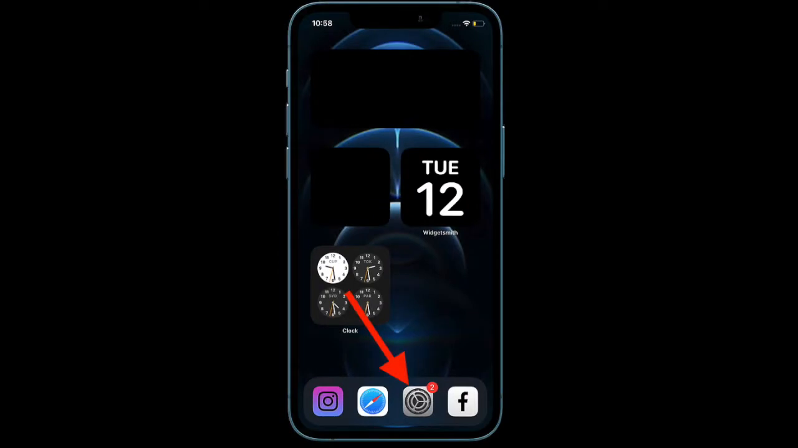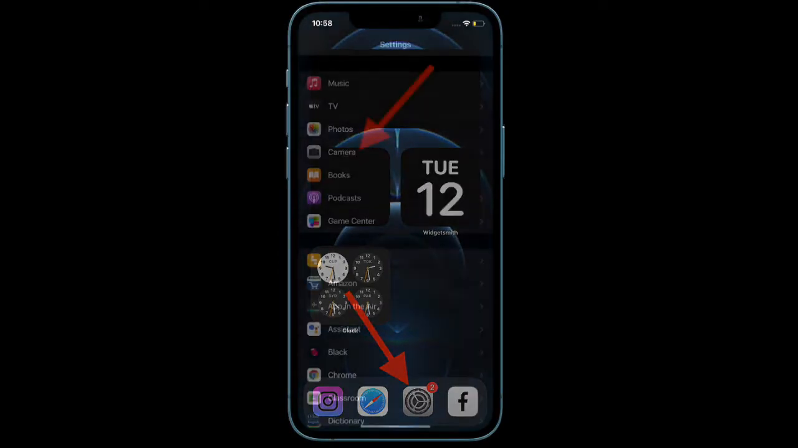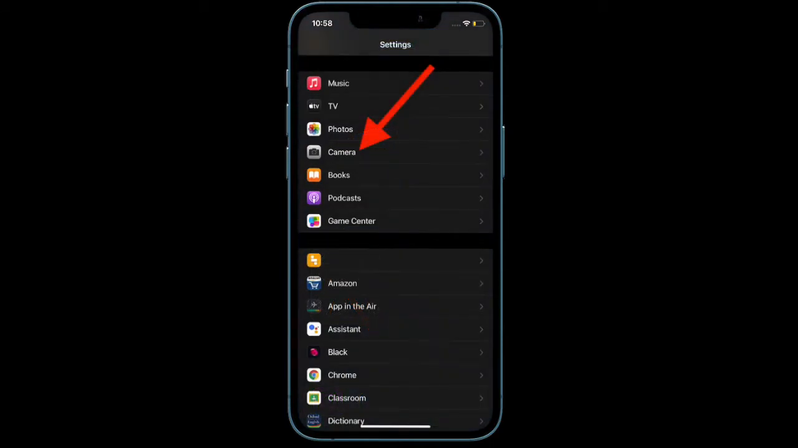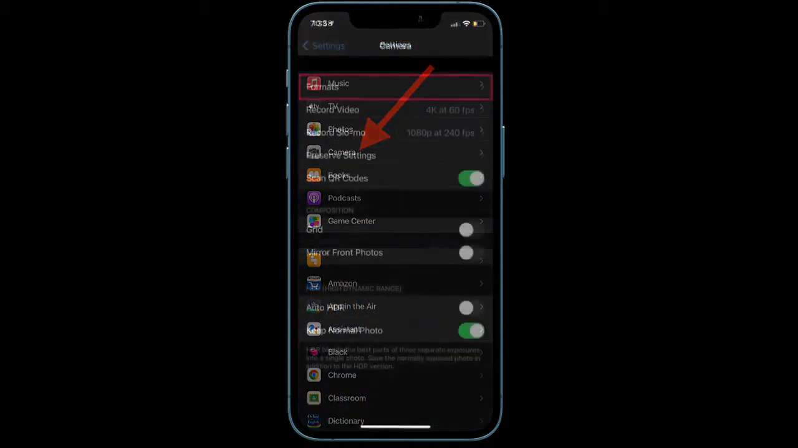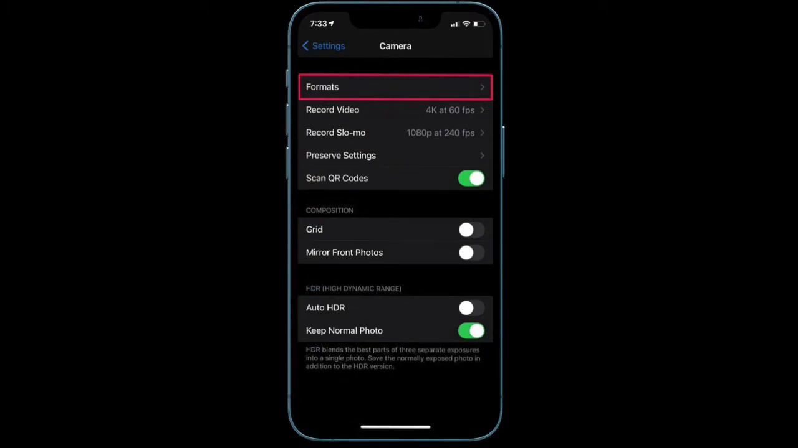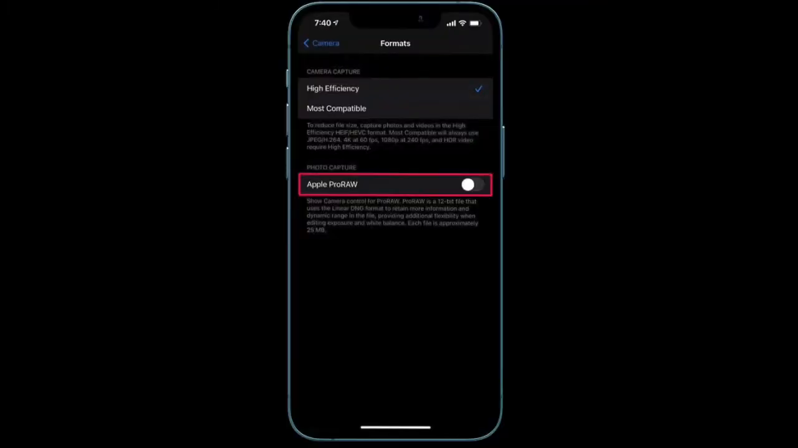First off, launch the Settings app on your iPhone 12 Pro or 12 Pro Max. Now, scroll down and select Camera to access your iPhone's camera settings. Next, tap on the Formats option right at the top. Finally, turn on the switch right next to Apple ProRAW.